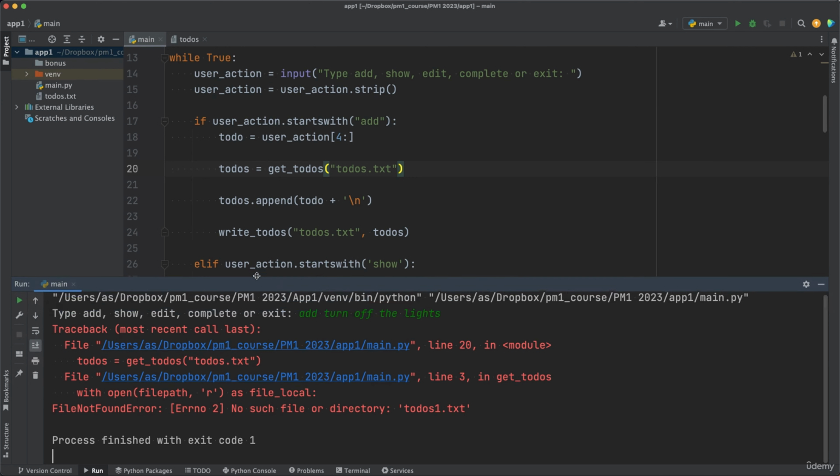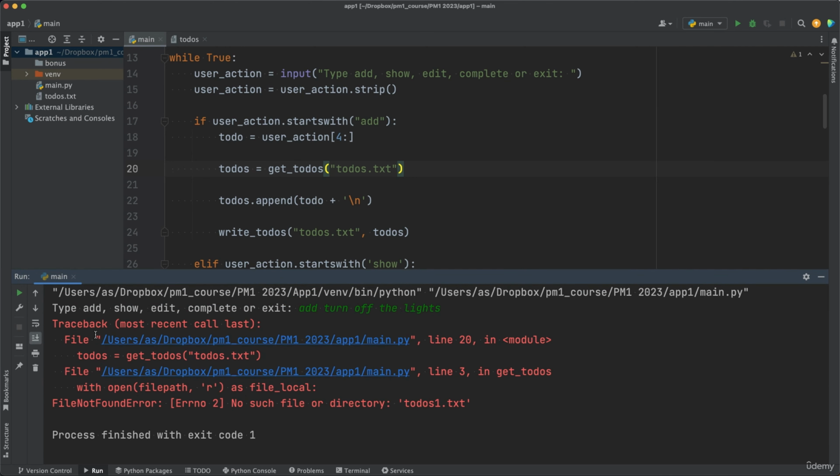And again, we have an error. This time the error has two parts. It first occurred at this line.